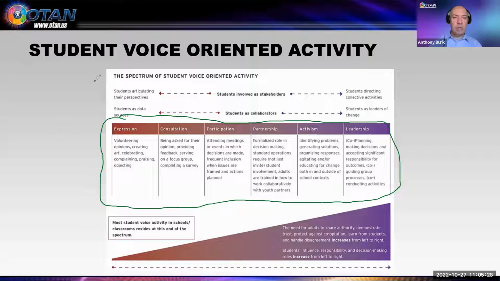We have 2 new bars across the top. The first one is students involved as stakeholders. On the left side of the spectrum, the term is students articulating their perspectives, basically saying their perspectives, versus on the right-hand side, students directing collective activities. So the students are basically in charge. They are the leaders of the collective activities. The second bar is students as collaborators.